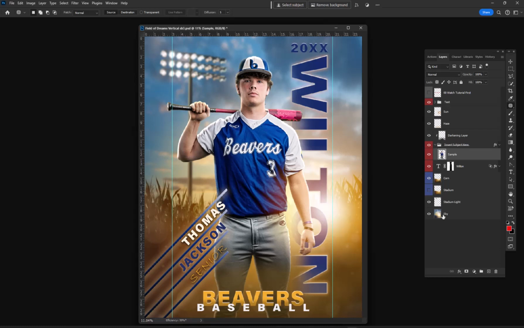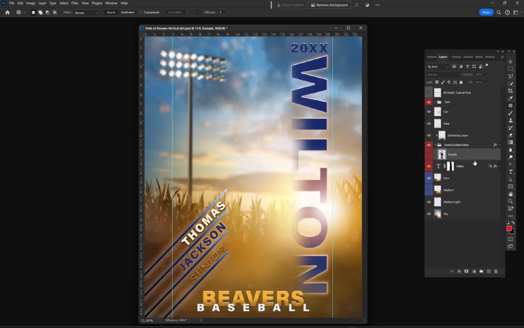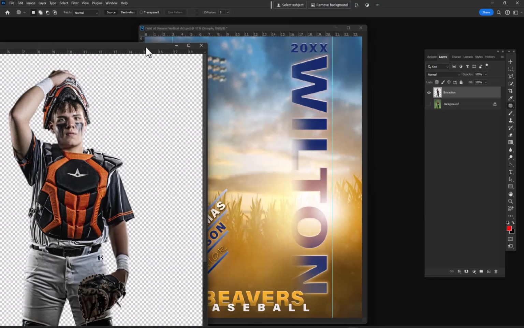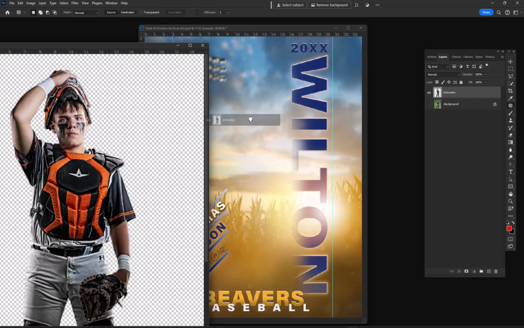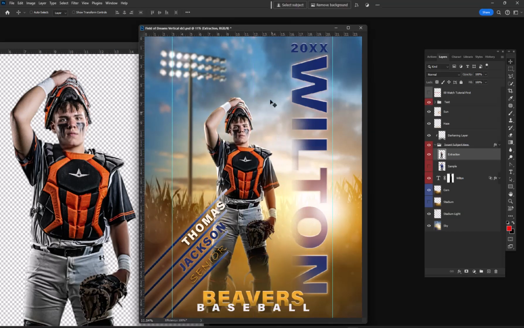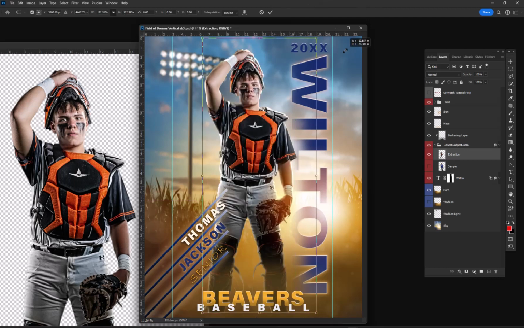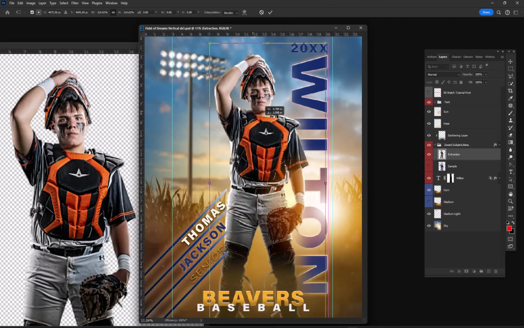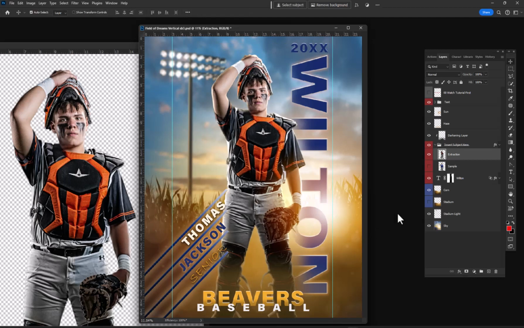There are a variety of different layers that are explained within the instant download in the tutorial. However, in order to insert your own subject, just simply shut off my subject, have an already extracted subject of your own, drag and drop them into the template, and position them where you think they go. I make them a little bit bigger using my transform tools. Something like that looks pretty good.